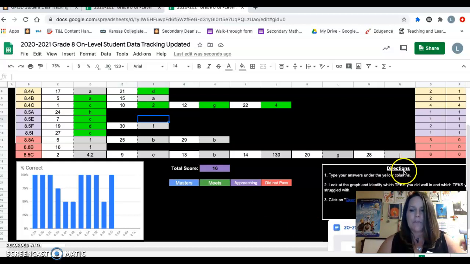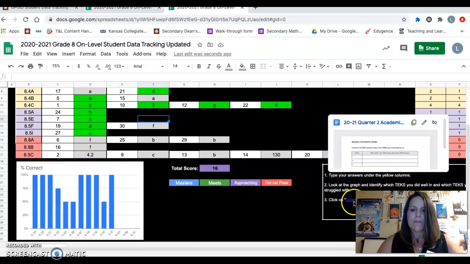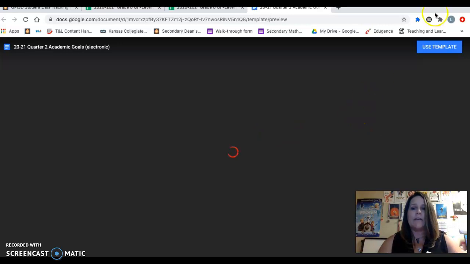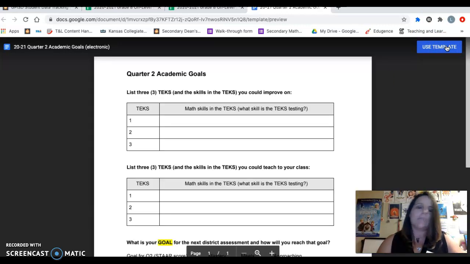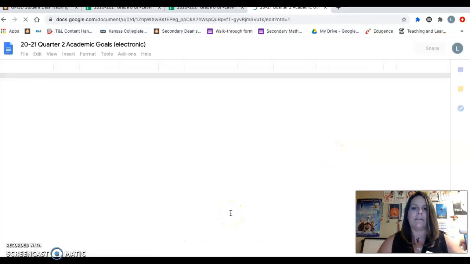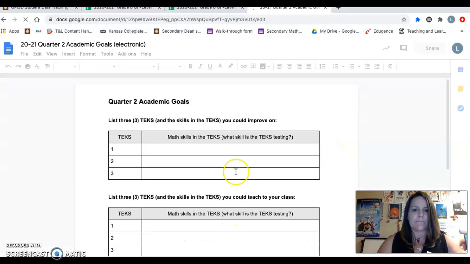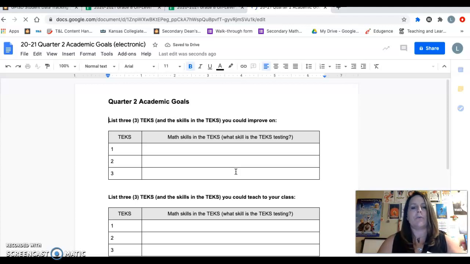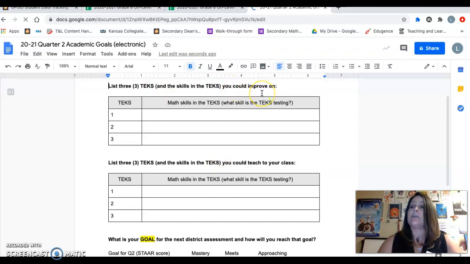If you look to the right where the directions are, there is a quarterly reflection sheet that they can open, and I would highly suggest that we do this. It is again another template. So once it loads, the kids will click Use Template, and that will give each student their own individual sheet. So here, quarter 2 academic goals, meaning we just finished quarter 1, and this is for quarter 2. 3 TEKs that I could improve on, and they can go in here and type.